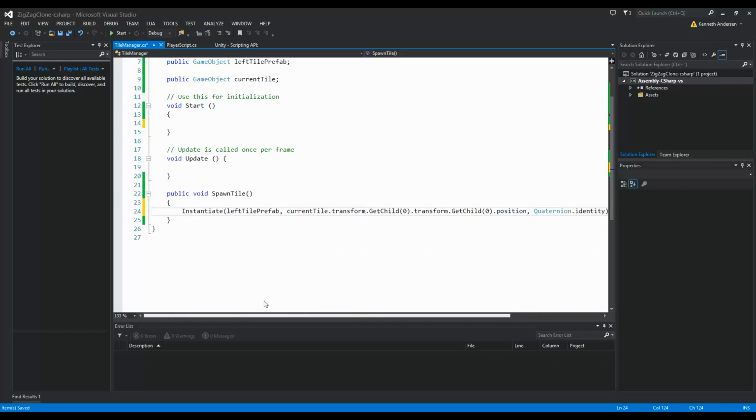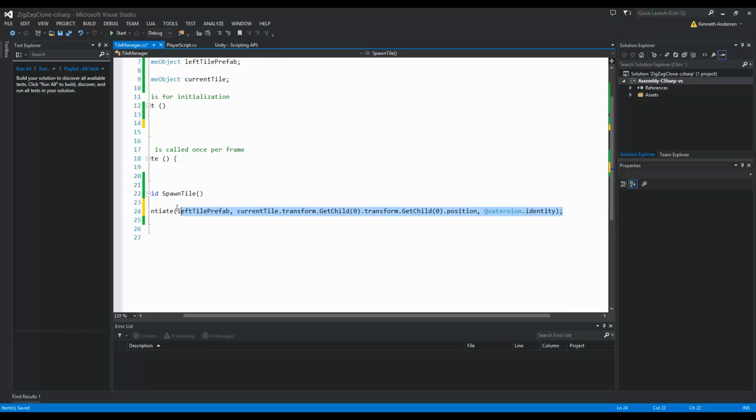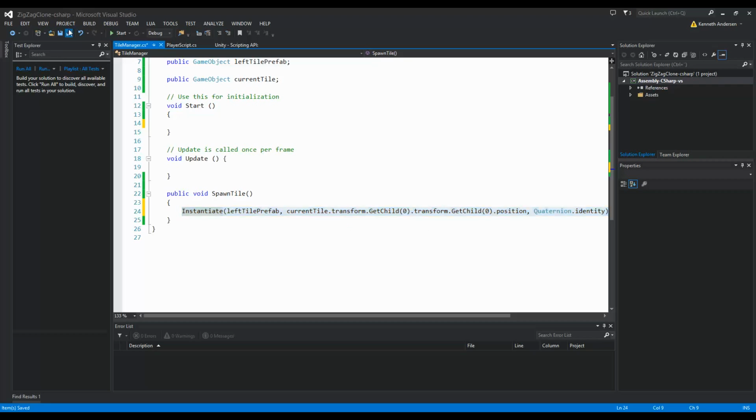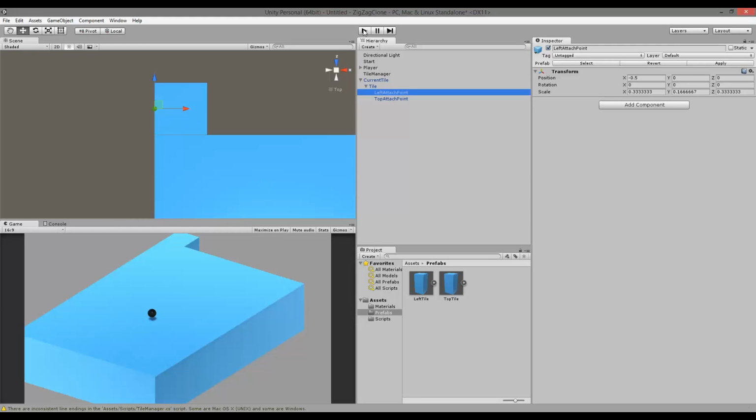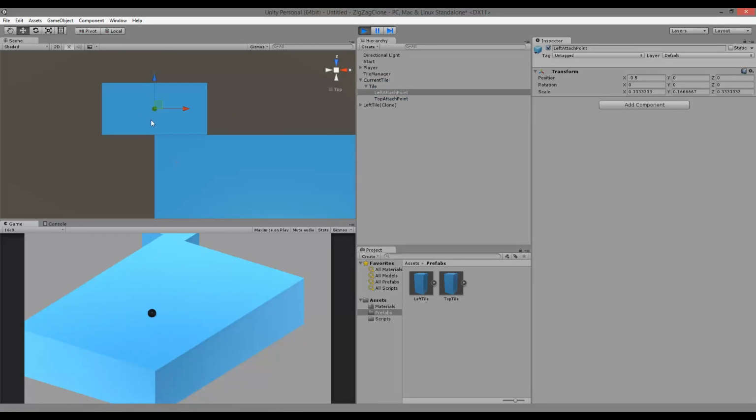Okay, so right now we just instantiated our tile. Let's try to save this and just run this one time. In start, say spawn tile, and we're going to save this, jump back into Unity, and let's see what happens. And we got one tile spawned here, as you can see.